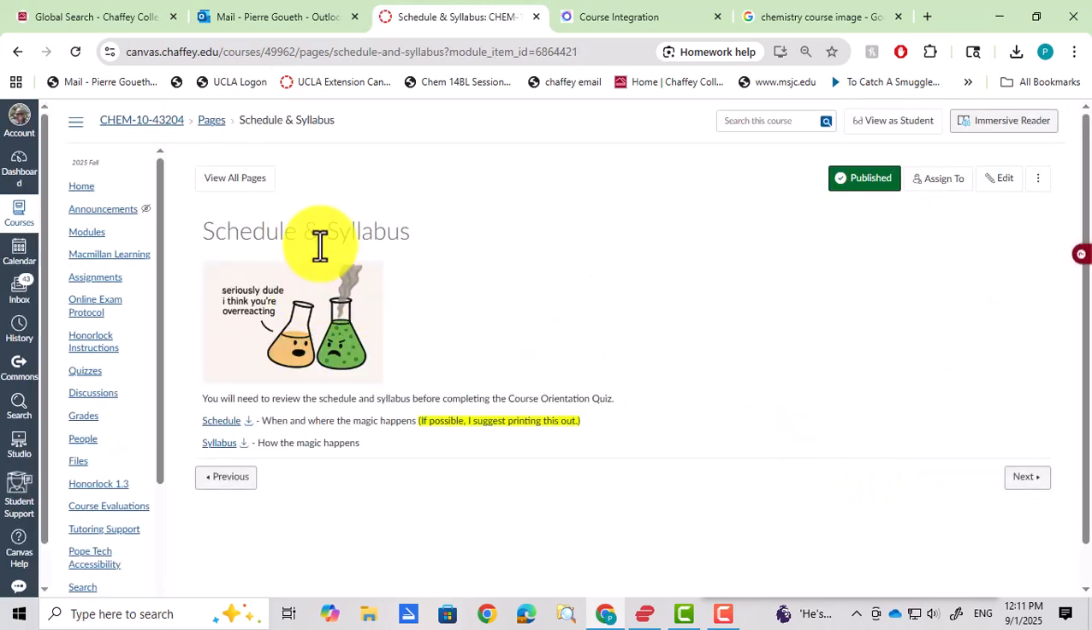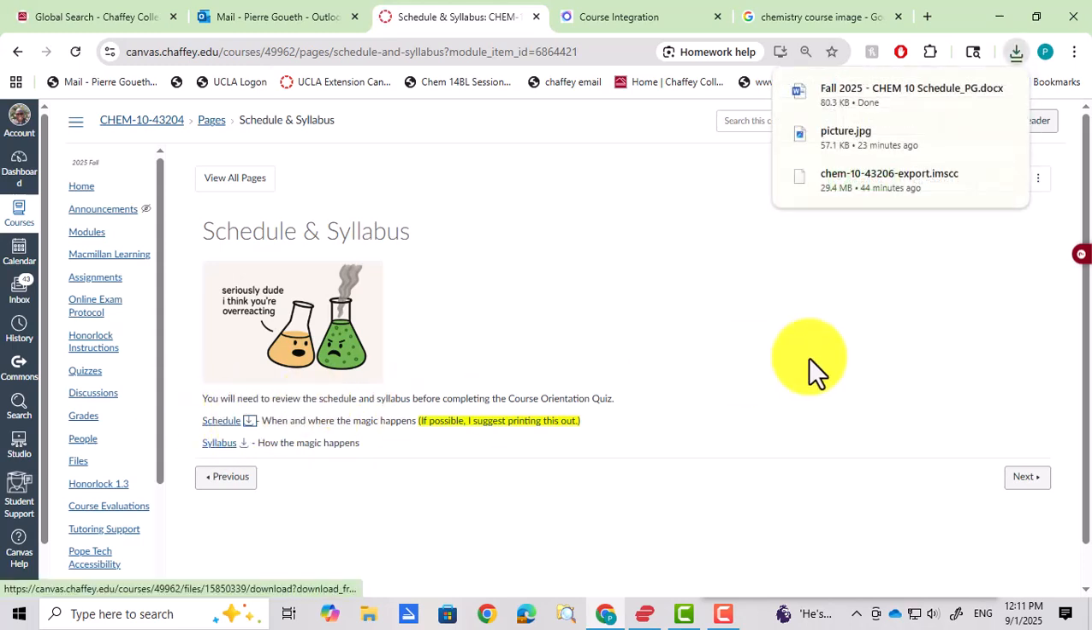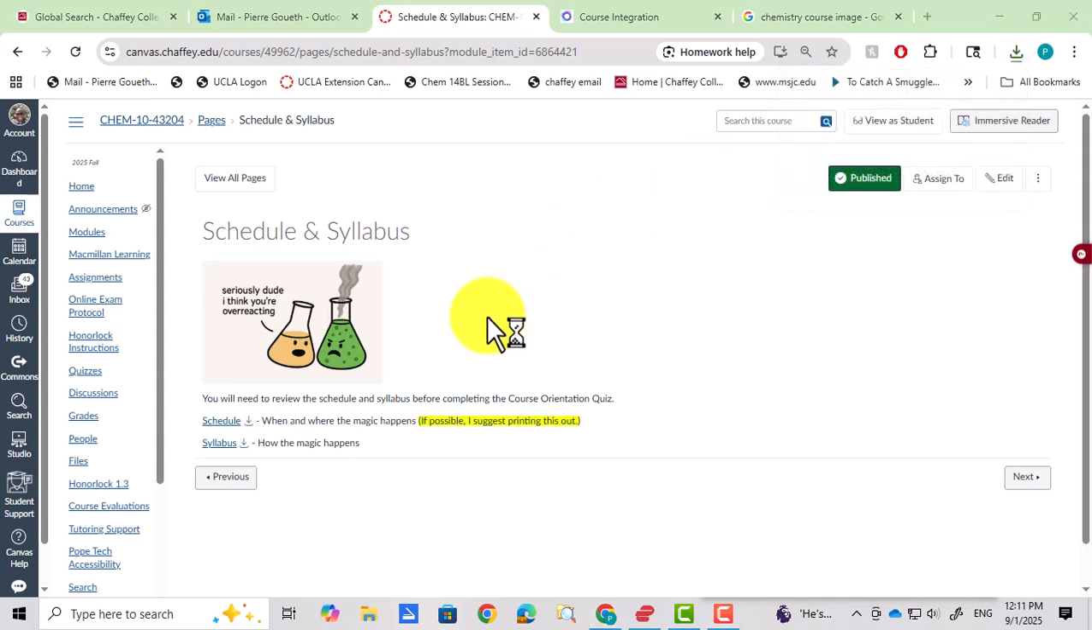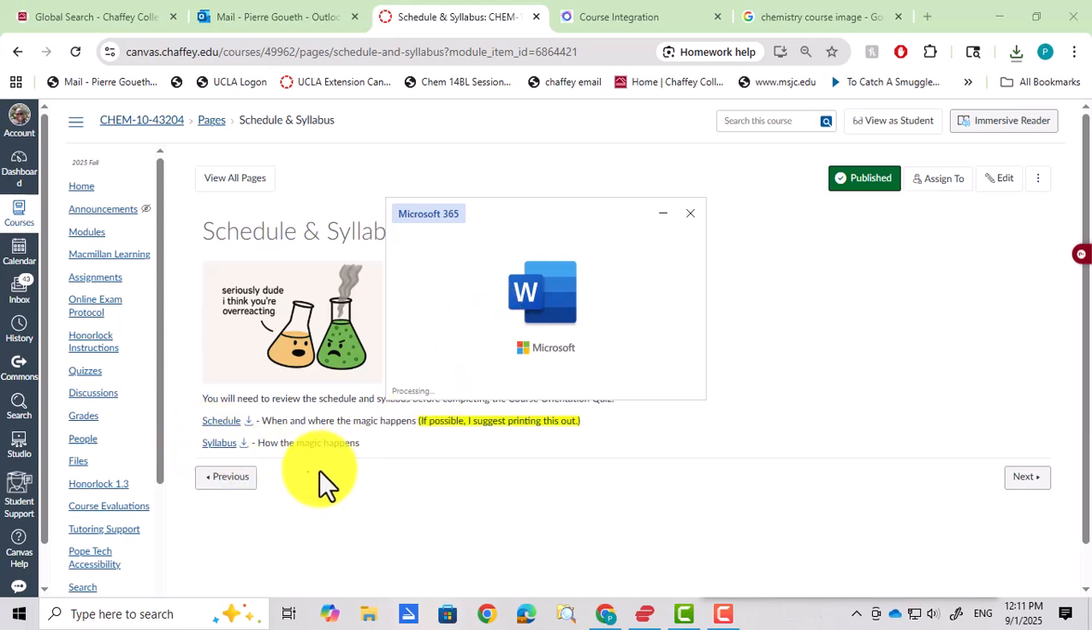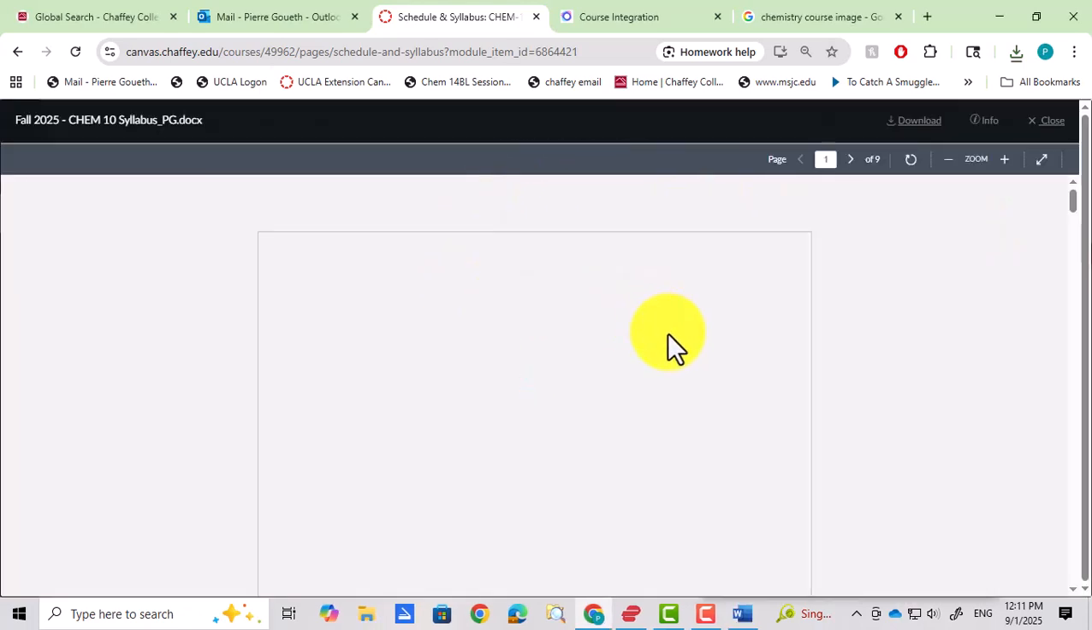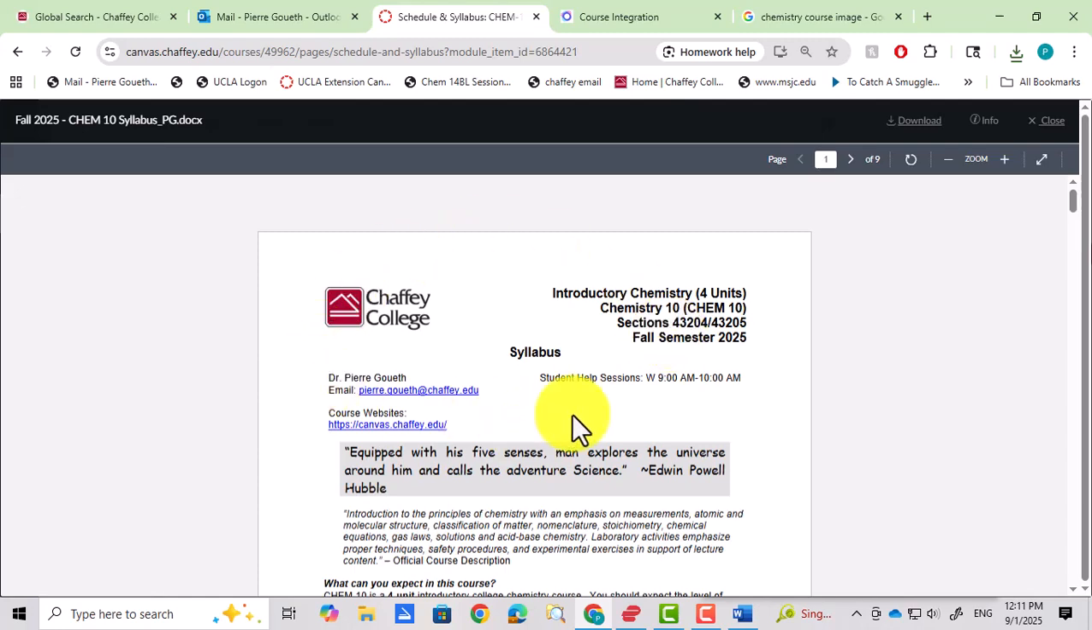Okay. And then next, we have the schedule and the syllabus. The schedule is just something that you can print and post wherever you study. Say at home, you have your own room, or you have an office. You can print and post it there so you see how the class is going. I'm opening that file. Taking a few seconds here. And then you have the full syllabus down here. So this is the syllabus here.